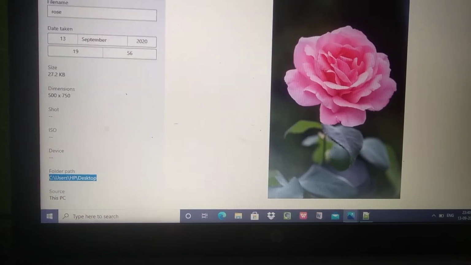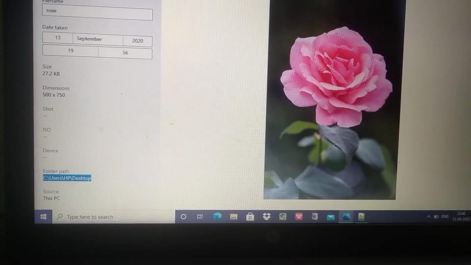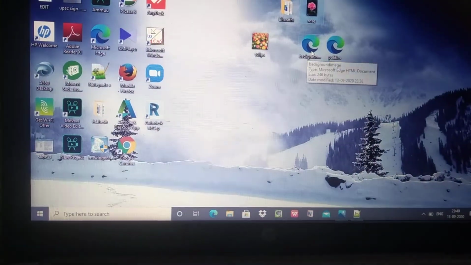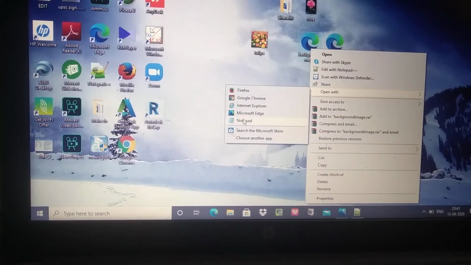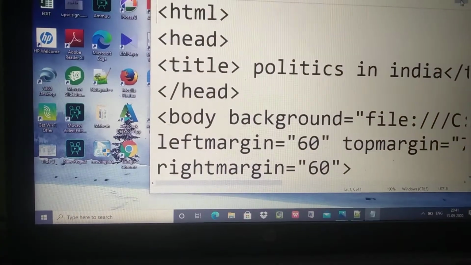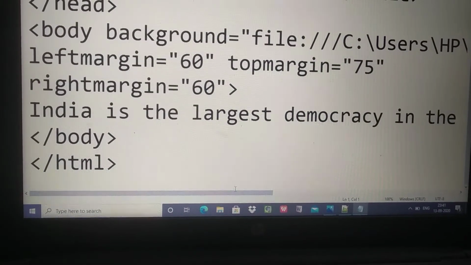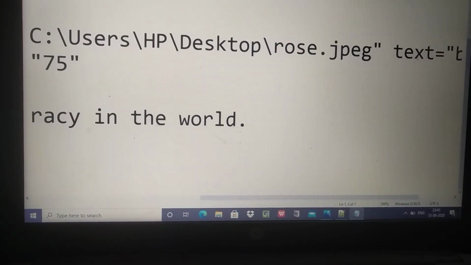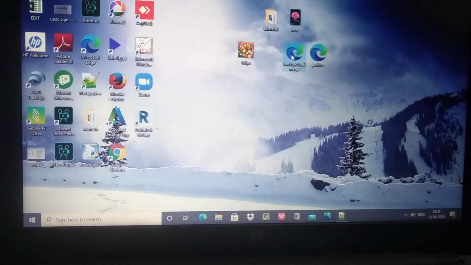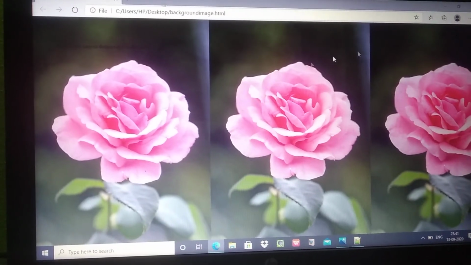So we have to copy this path, the folder path, and again /rose.jpeg, and this we will open now. See, open with the notepad. So here it is copied. The file:c:user is the total. We have to copy till here and write in that. Then it will be applied as the background for the web page.